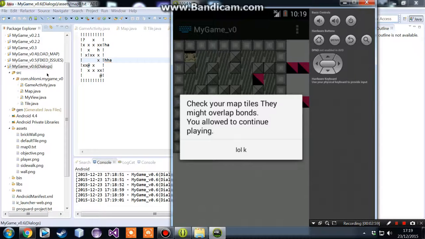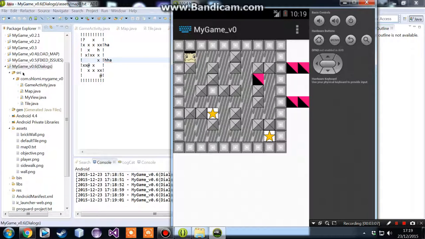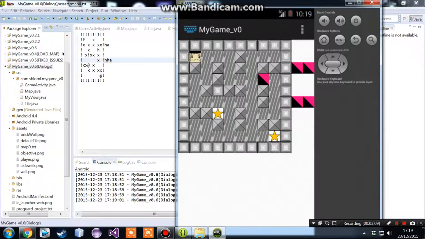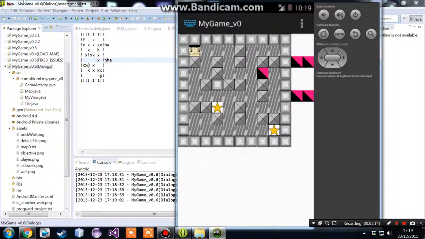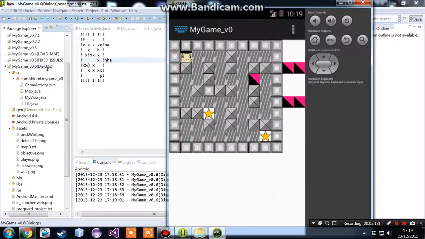Okay, so the first message I get is: check your map tiles, they might be overlapping the map overlap points, you're allowed to continue playing. This is the message that I get when tiles are beyond the screen resolution. That's just a warning. You can still play the game as usual, it will not make any difference. So as you can see, this is the default tile. I change all the bricks, and yes, so my next progress will be to move the player.